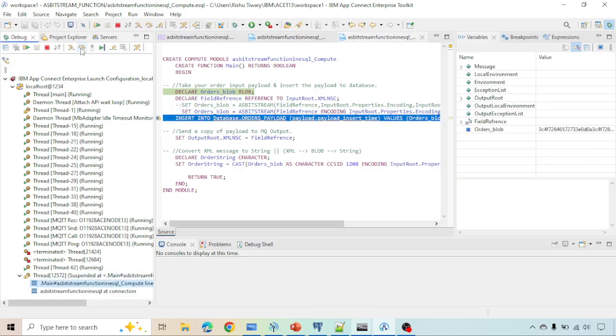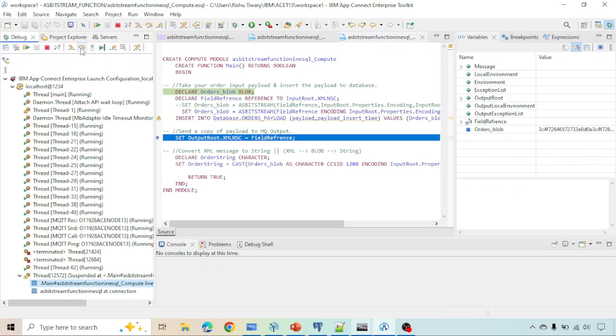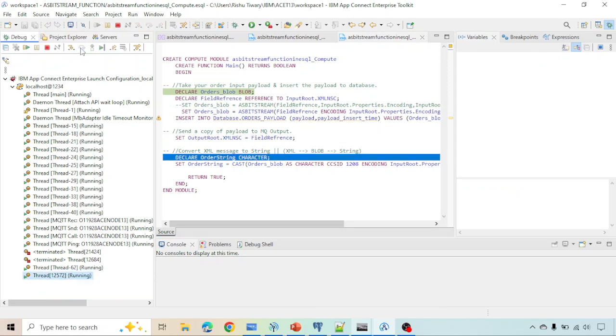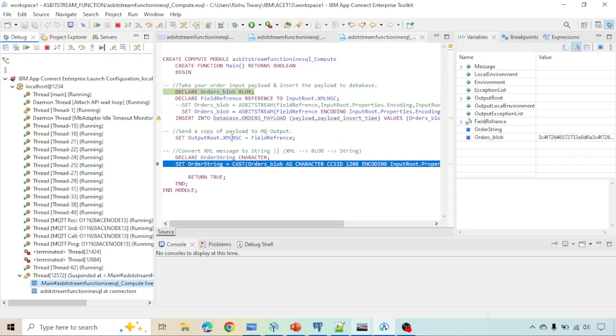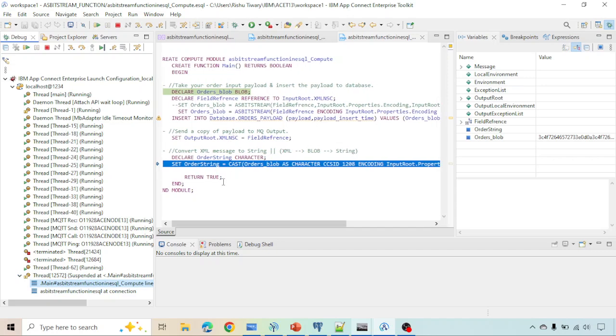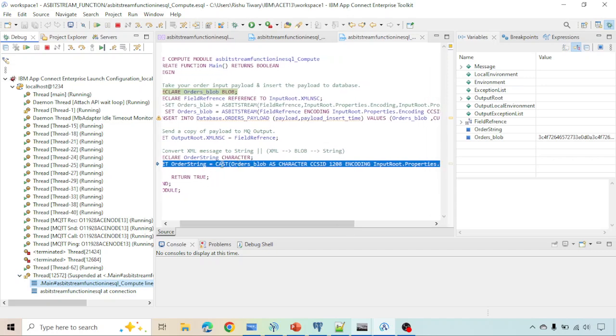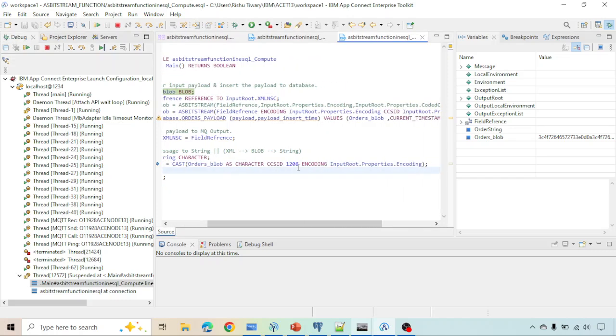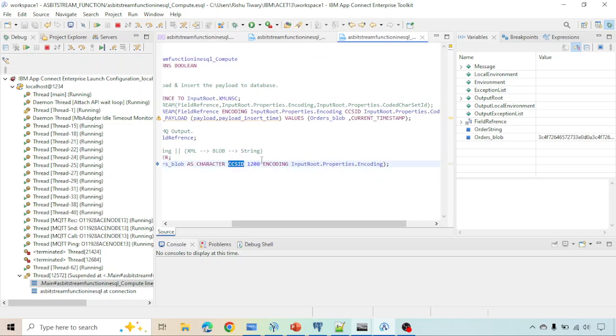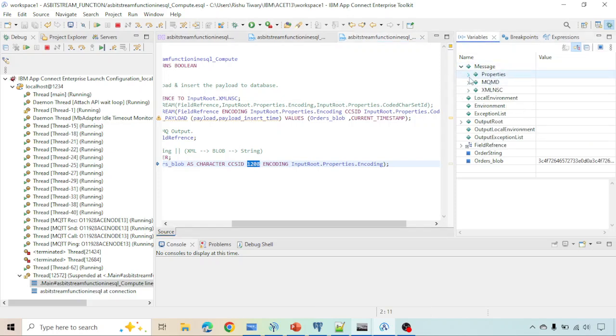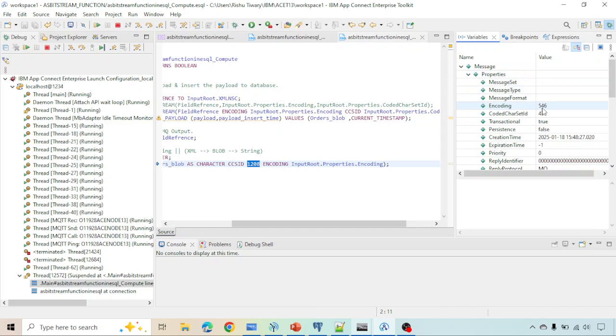Now after that, I'm inserting into the database, sending to the output, declaring the field reference, and declaring the string, the character variable. Further, now you can see what I am doing here. I am using cast. I am casting to character. Similarly, I am using CCSID, and this time I am not using the default property. You can see here I am manually giving the value 1208, that is the UTF-8 encoding, and the encoding value I am taking directly, this 546.